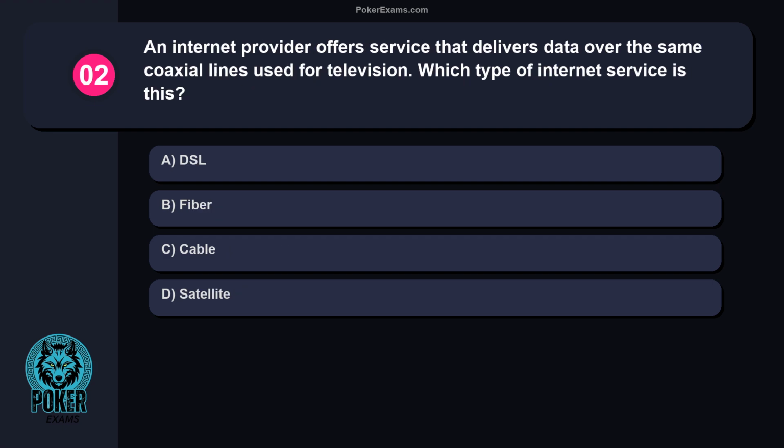Question 2. An internet provider offers service that delivers data over the same coaxial lines used for television. Which type of internet service is this? DSL, fiber, cable, satellite.